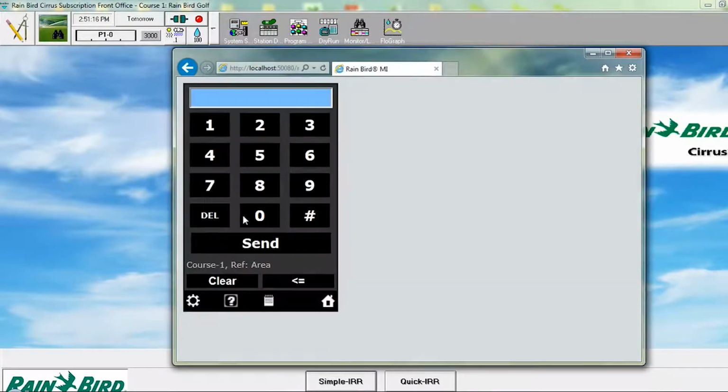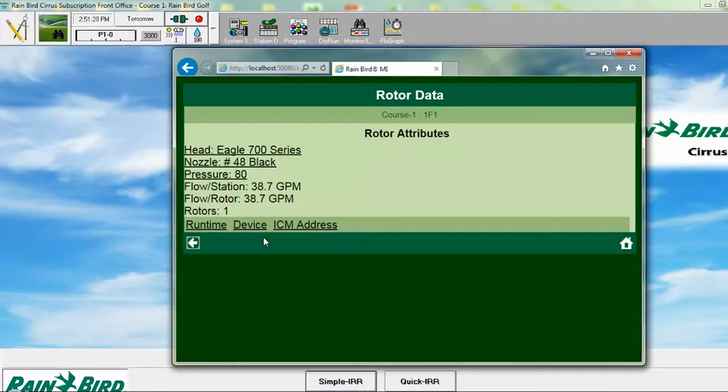Once we are next to the head, we're going to use the 33 extended command to view the rotor data. We'll look up the rotor data using the command 33 for hole 1, which is 1, fairway, which is 3, head number 1, which is 1, and hit send. As we can see, according to the computer, it's entered as a 700 series with a 48 black nozzle. However, as suspected, we have confirmed it is actually a 751 series rotor with a number 36 yellow nozzle.